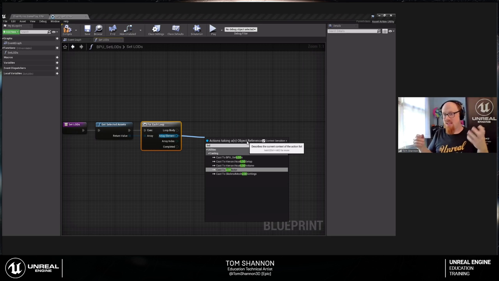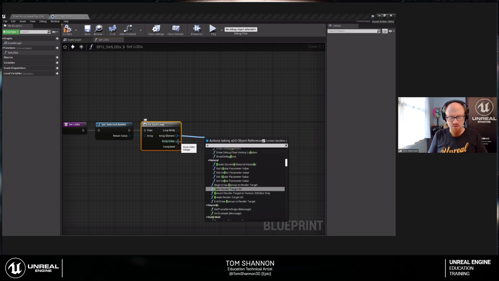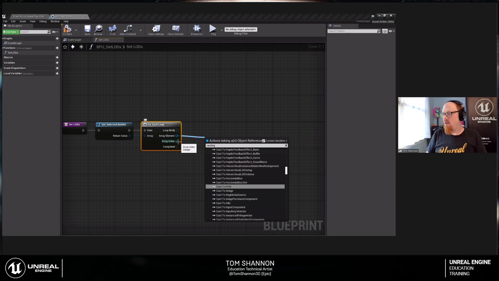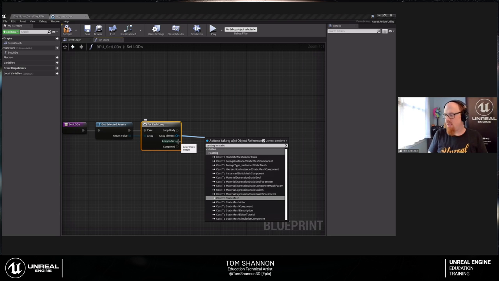Like, I can't set LODs on an audio cue or on a blueprint. That doesn't really make sense. But a static mesh needs LODs. So I need to say, hey, Unreal, I'm going to be working on a static mesh. And we do that through casting. Cast to Static Mesh.